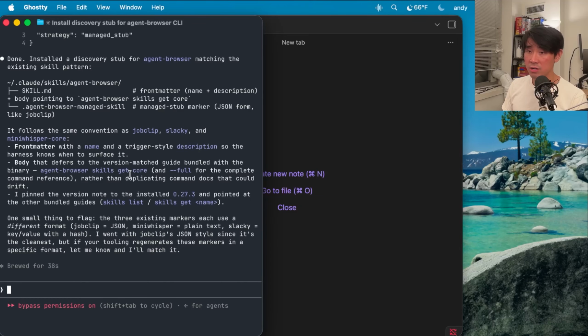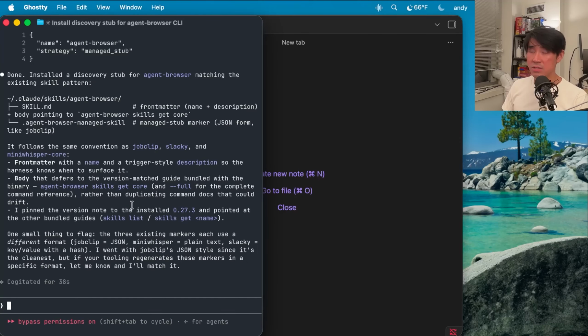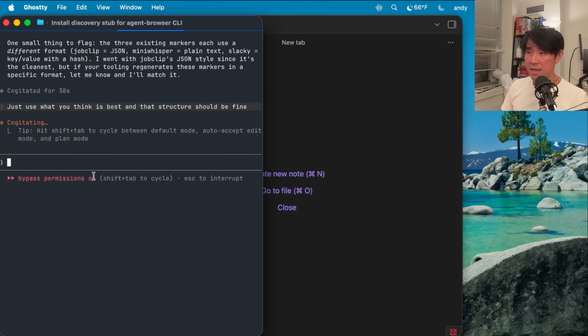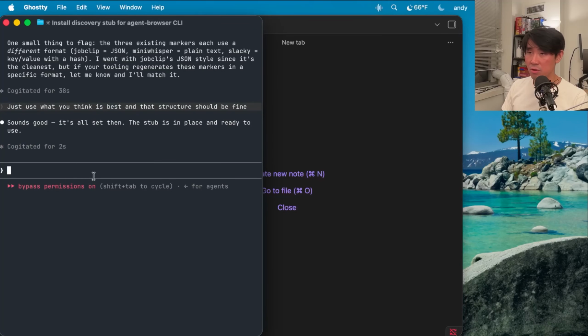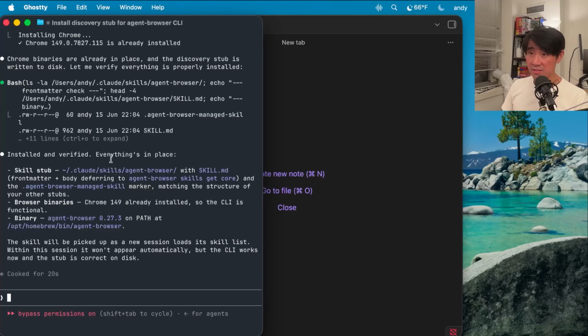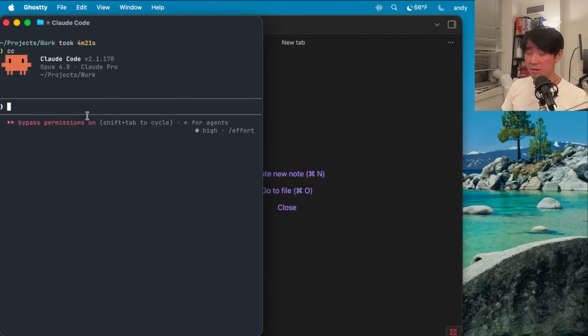And so here, yes, do that. So Claude Code is just asking us about a specific thing about the skill. So just use what you think is best, and that structure should be fine. And then from that, Claude Code will now install that. So we successfully installed the stub for the skill. We're gonna start a new session and we'll now tell Claude Code to set up the agent browser for the demo.